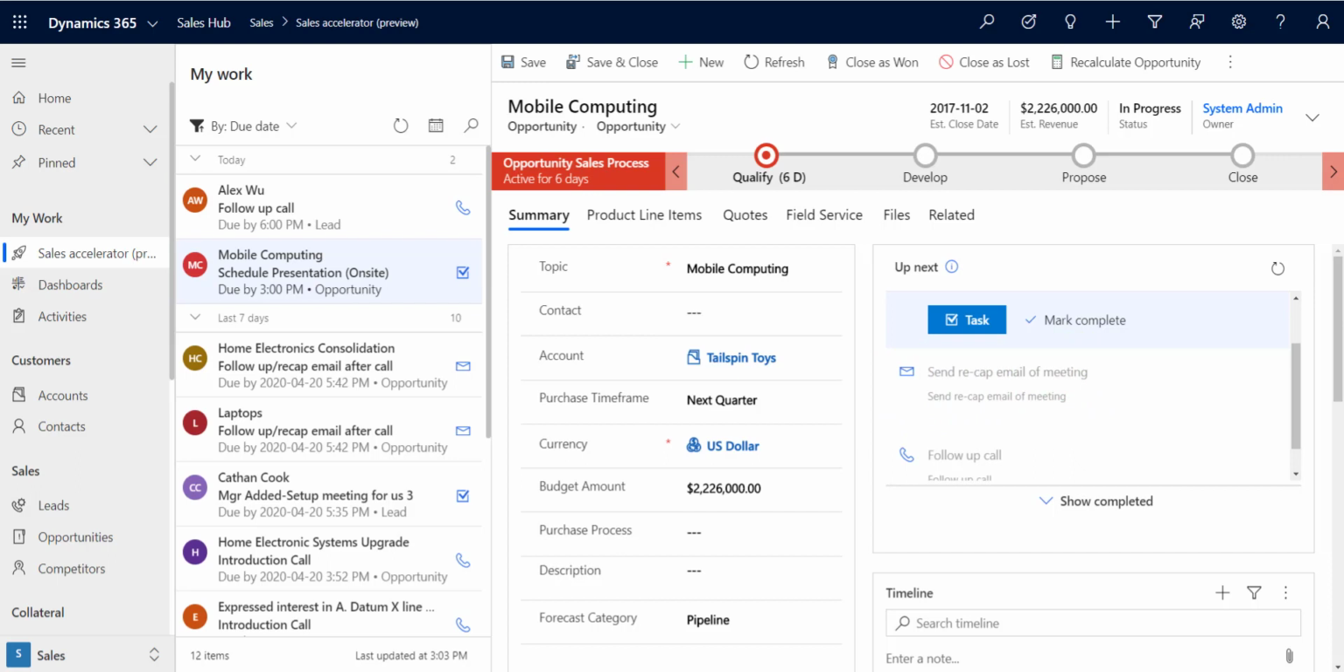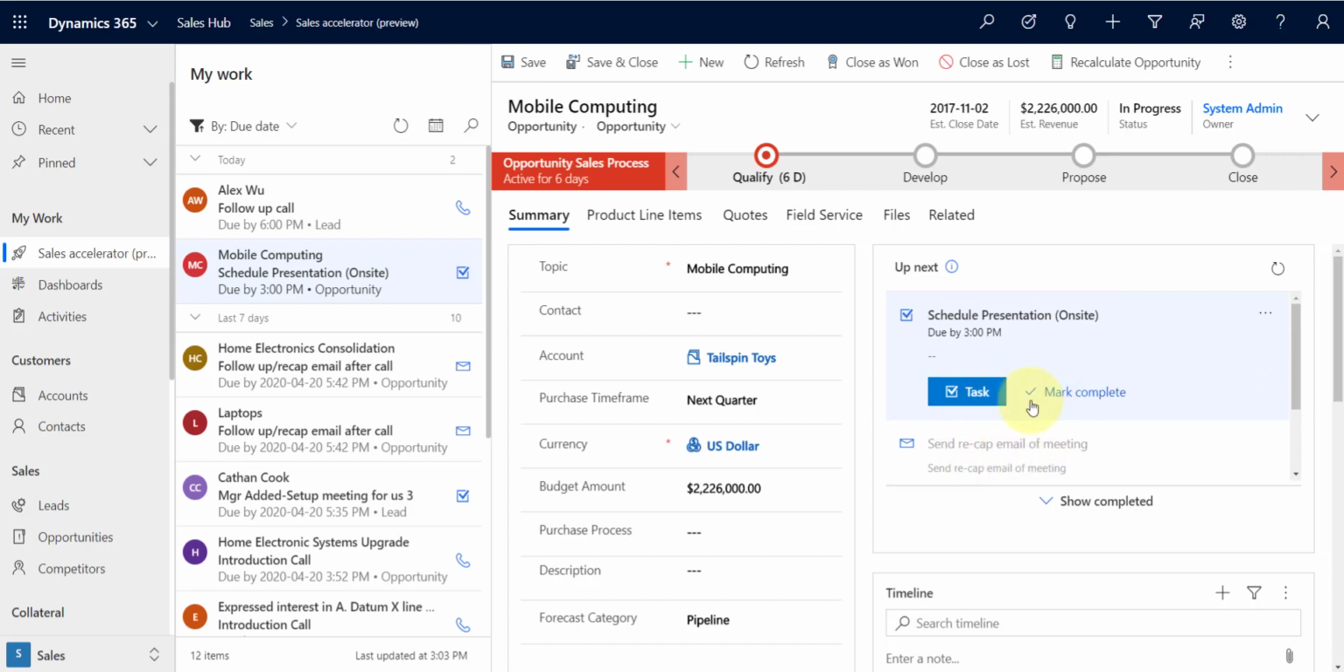These are the upcoming actions, so to speak. After this particular task, I'm going to have to send a recap of the meeting. After that's done, I'm going to have a follow-up call. So you can see that these are currently read-only. I can't do anything with that because I need to mark this as completed first, and then it will load my next action. So I can do that by just marking that as complete.